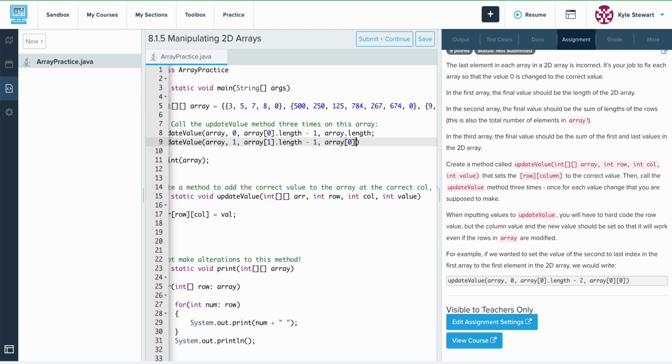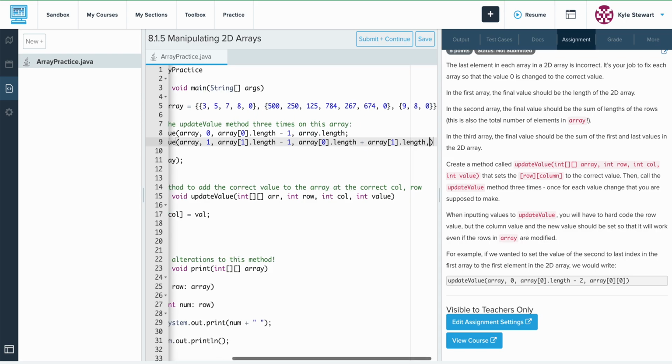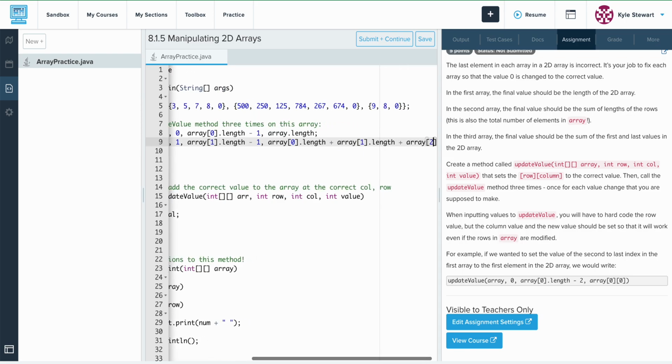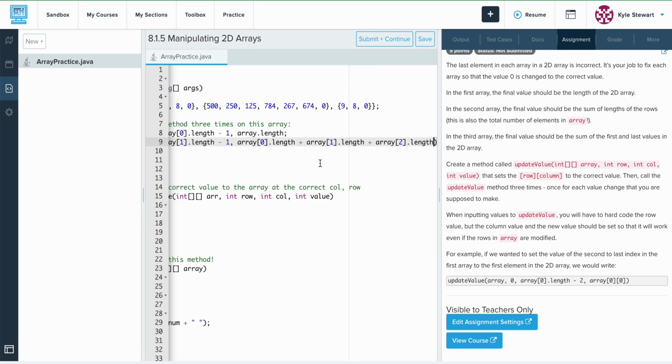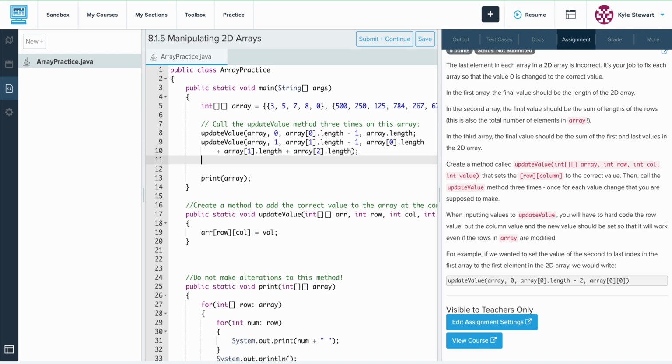Anything longer than 3, I would probably make a loop to do this. But we're just grabbing the lengths of each of the 3 rows of this thing. So we access each row in turn and then add the lengths up there. The line is too long, so I'm going to go ahead and do a little extender. Don't forget my semicolon. And then finally, we got to call updateValue one more time on our array.